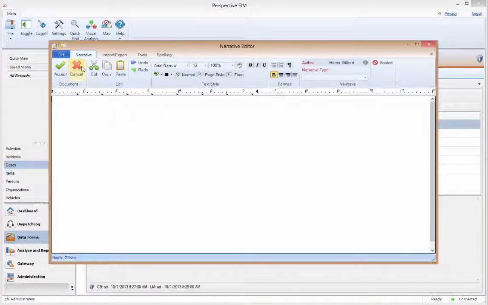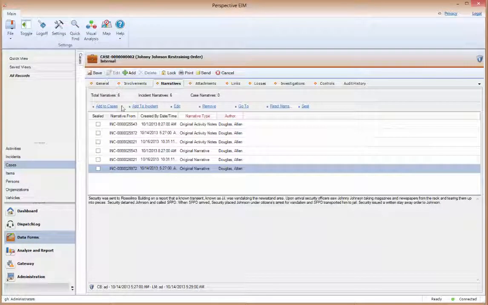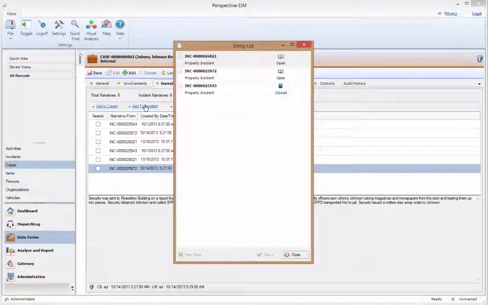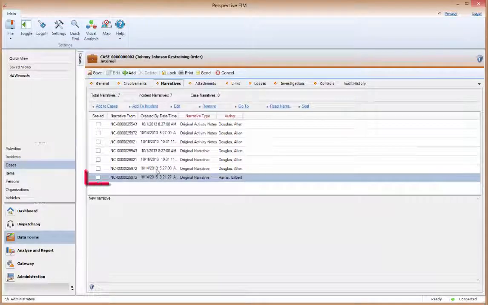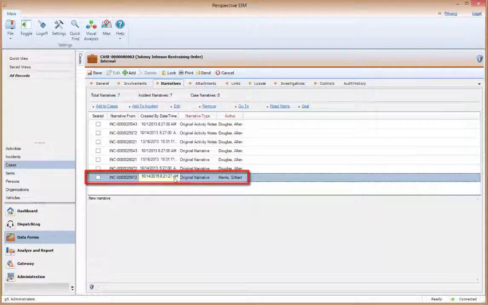Clicking the Add to Incidents will open up a window allowing you to select which of the linked incidents you are adding to. Once selected, you will not be taken to that record, but again, the Narrative Editor or Attachment Manager will open, allowing you to add the new entry. Once added, that new narrative and or attachment would be available on both that incident record as well as this case record.